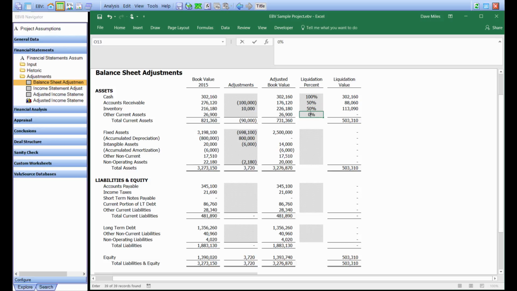Other current assets, I might get 0. And you can see how the percentage is taken against the adjusted book value column and then put into the liquidation value column. And that's where the asset valuations will come from.